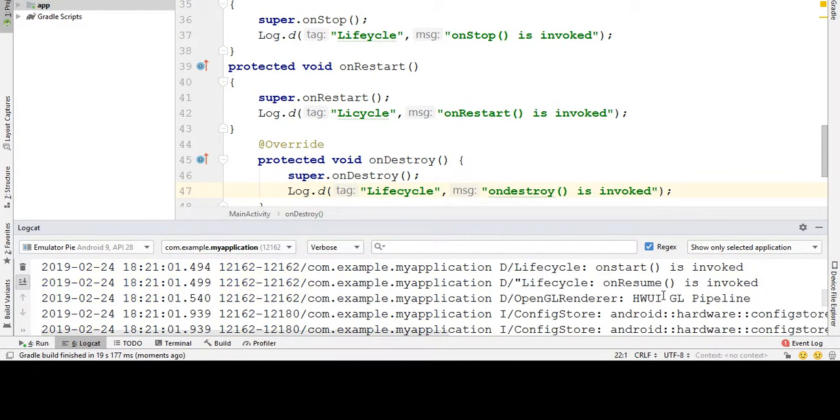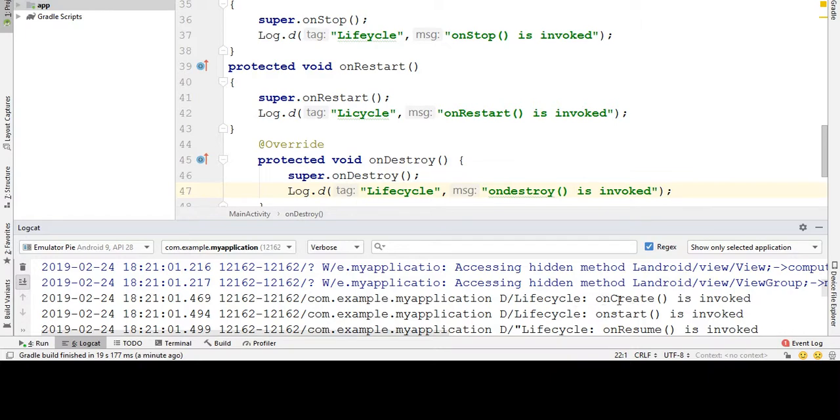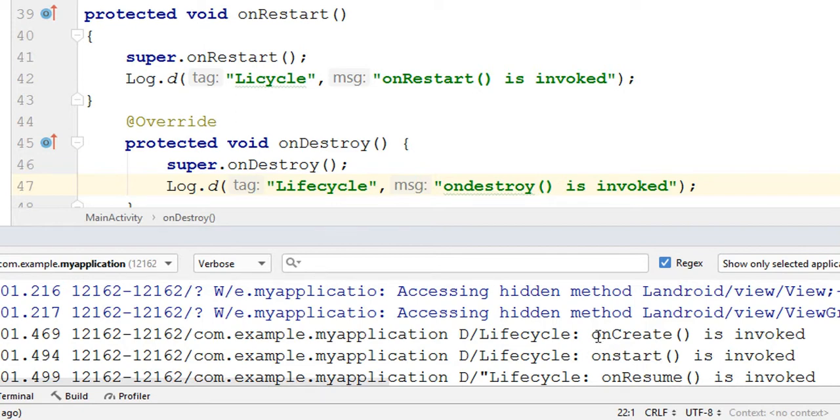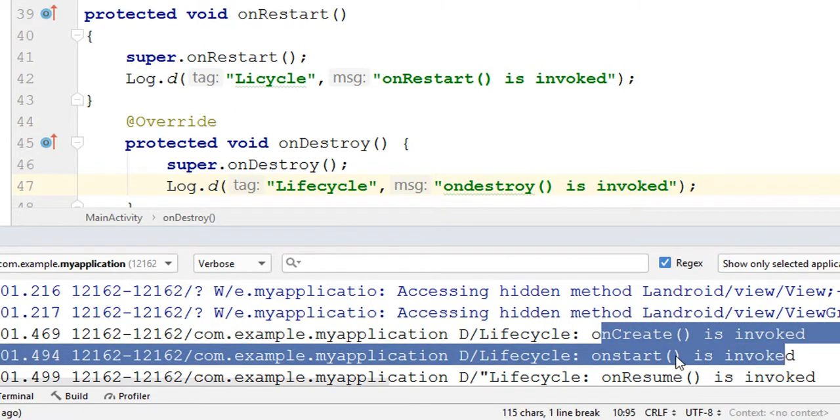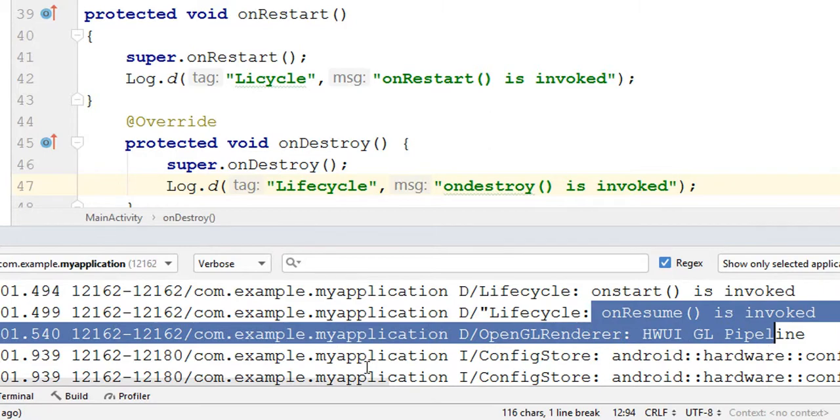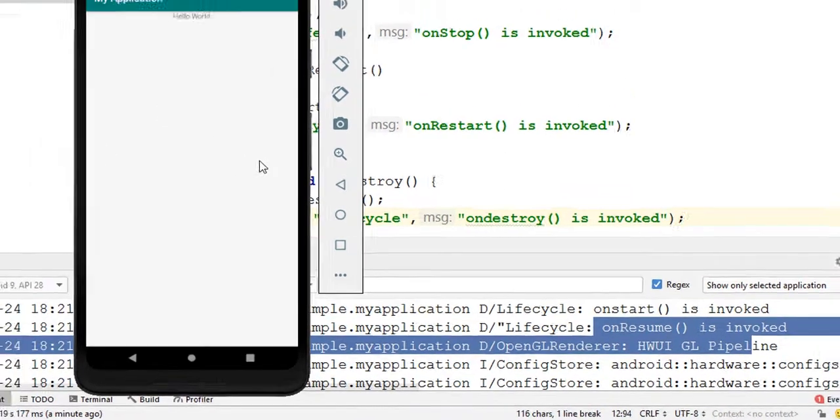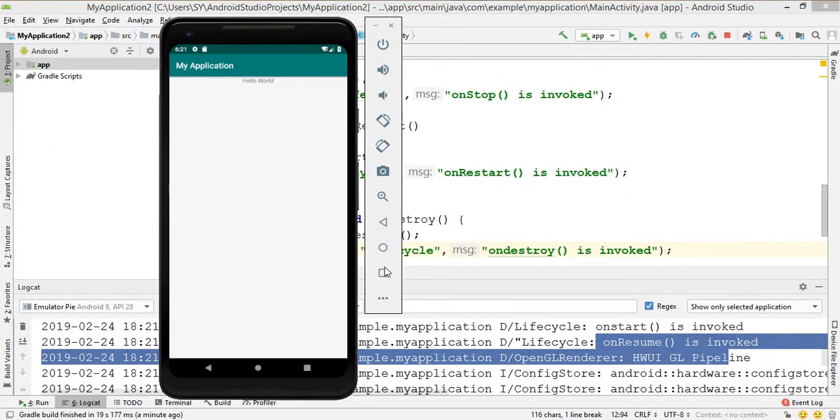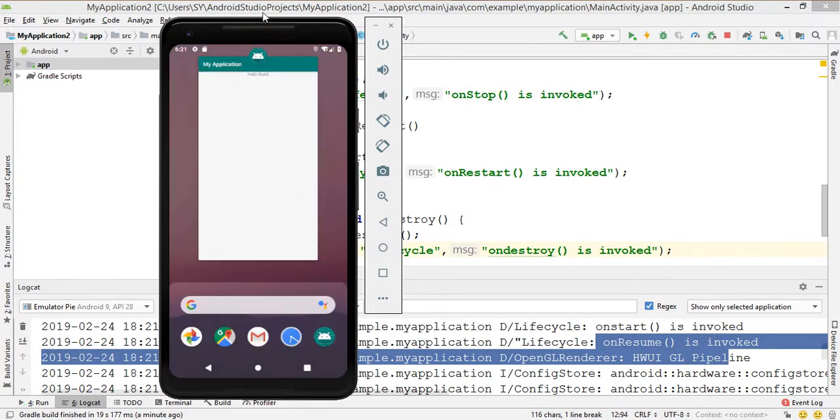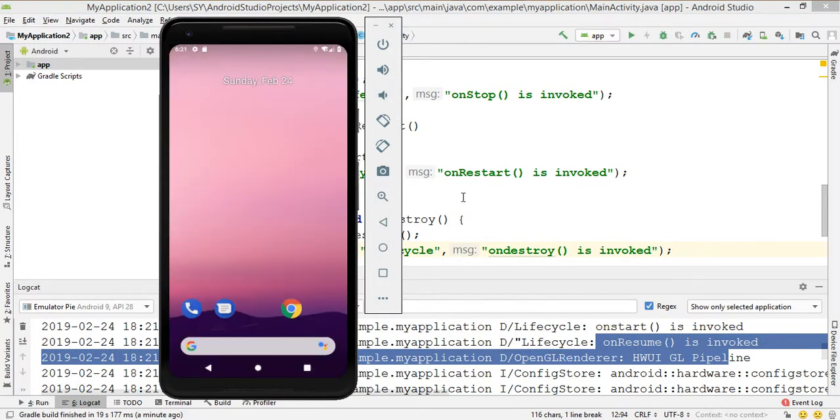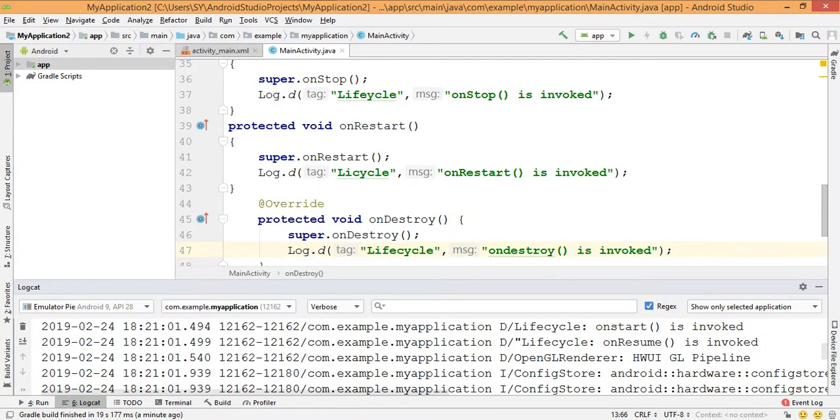Here you can see the onRestart method is invoked and the onResume method is invoked. Then you can see when the activity launches in this emulator, onCreate method is invoked, onStart method is invoked, and onResume method is invoked. When I destroy or close this app, then you can see here the activity is stopped in this lifecycle, in this logcat. That's it.